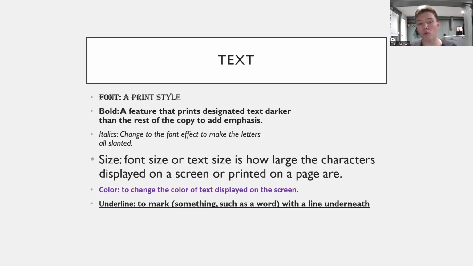So we're going to talk about formatting text first. I just want to go through all the vocabulary so you guys know exactly what I mean when I'm demonstrating it to you. So the font is a print style. You guys see how my font is a little bit cooler than just a regular old Times New Roman, which is another kind of font that most people will use while writing their essay.